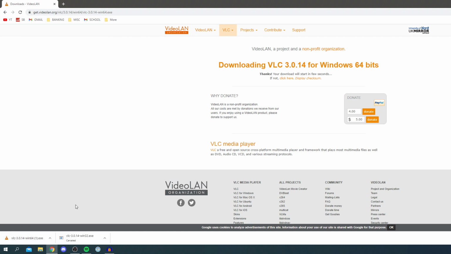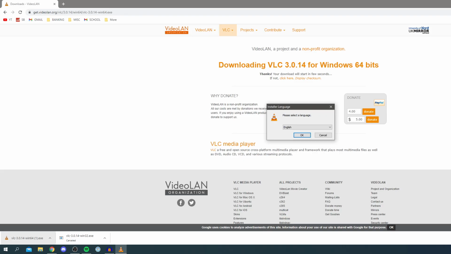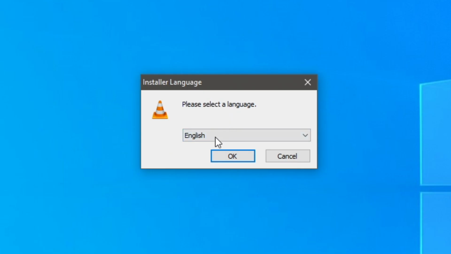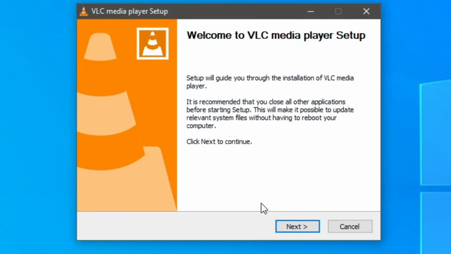So it's around 60 megabytes, so it shouldn't take too long to download. And once it's finished downloading, all you want to do is simply click on it, and then you're going to get a Windows security pop-up, which I can't record, but yeah, it's fairly simple. Then here we go, you simply want to select English, and then you want to go through the setup, so click Next.